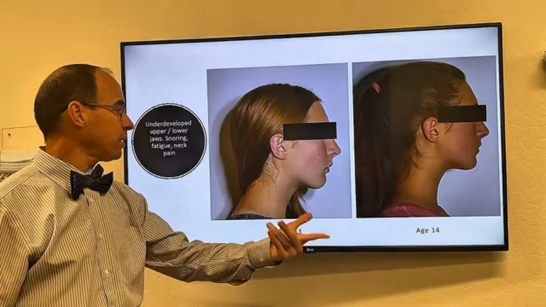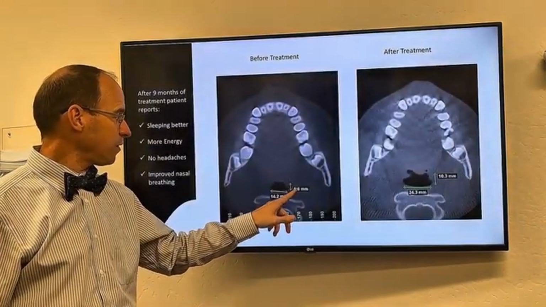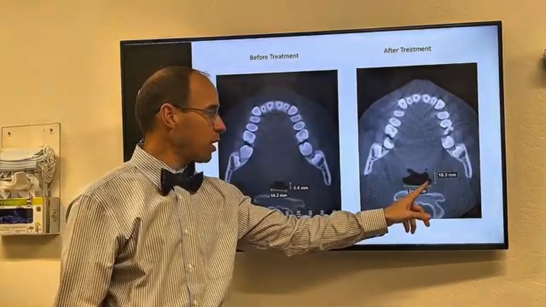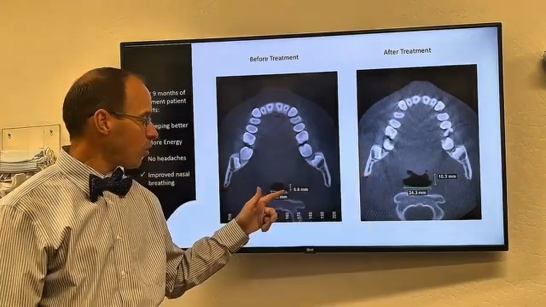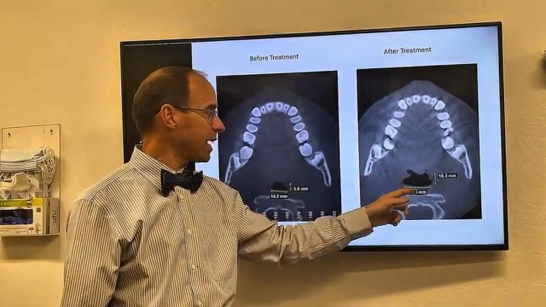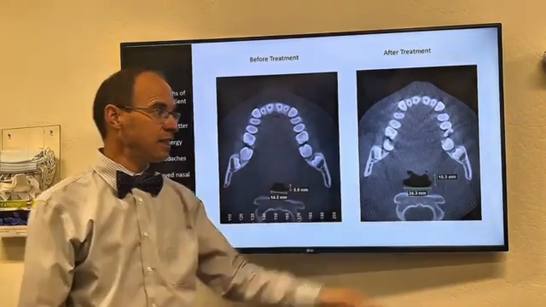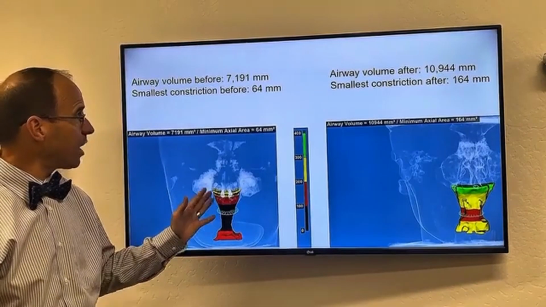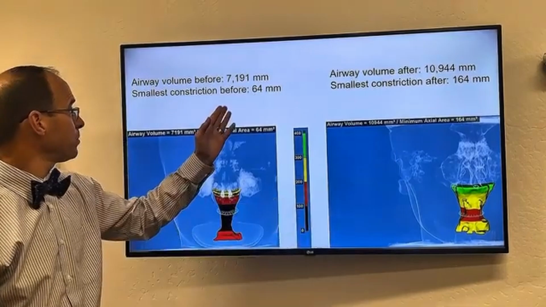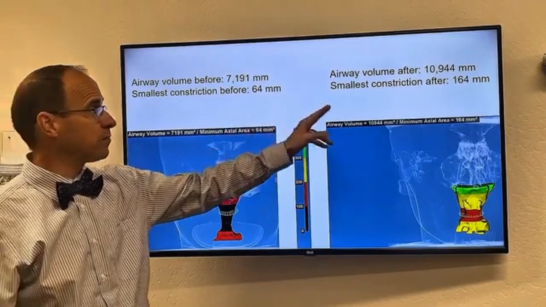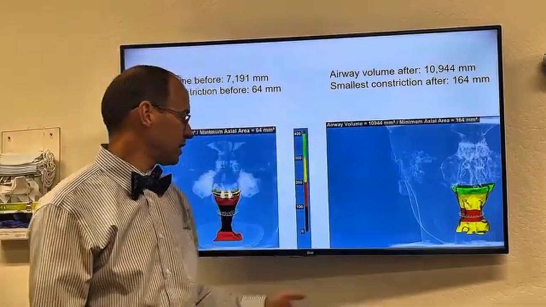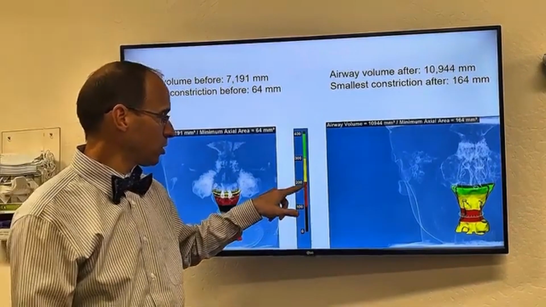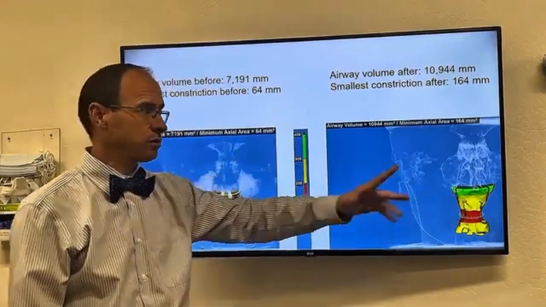We have our airway before treatment right here, 5 millimeters by 14 millimeters. We can widen this 10 millimeters and make this 24. Getting the advancement forward helps us go from 5 to 10, massively increasing and improving her airway. This is her airway volume, 7,000 to 10,000. Minimum smallest constriction going from 64, more than doubling to 164. Behind her tongue, very, very small in the black zone to getting in the red zone and yellow zone.